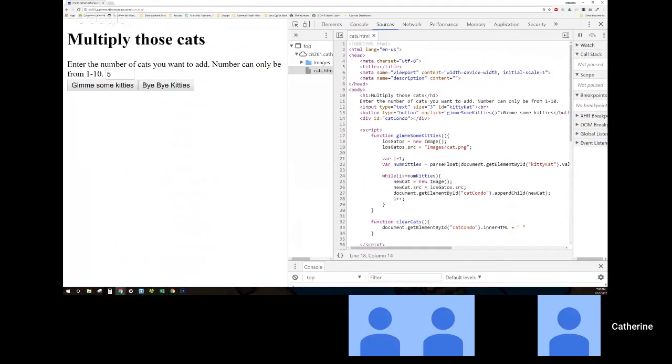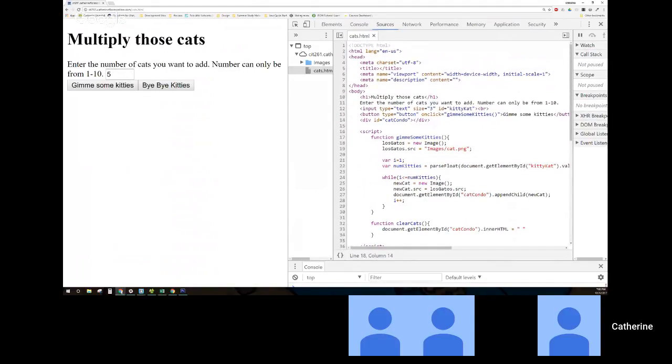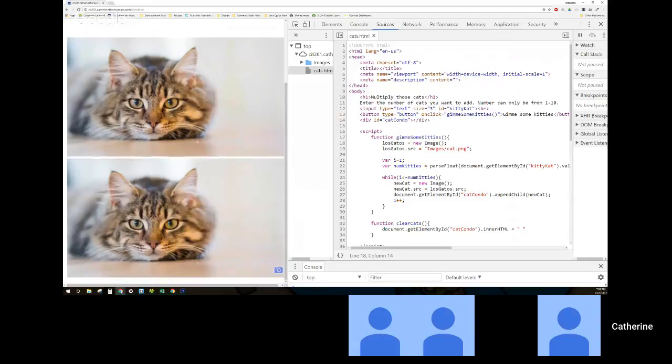So basically it is creating a new instance of an image, and then it's running a loop. The number of times that the user inputs, whatever number the user inputs, it runs the loop that many times and puts that many pictures on the page. There's two cats.